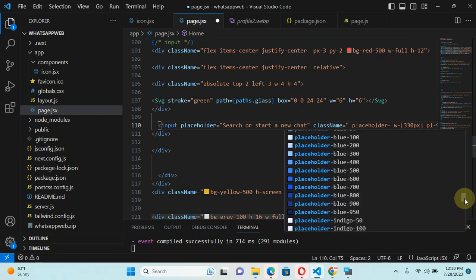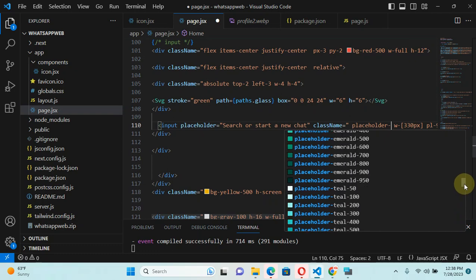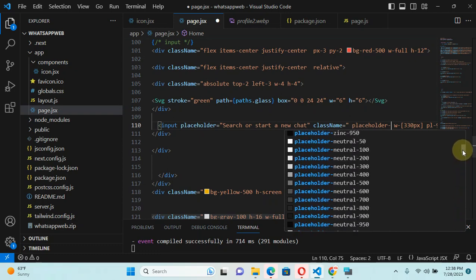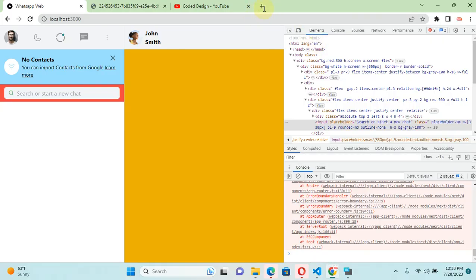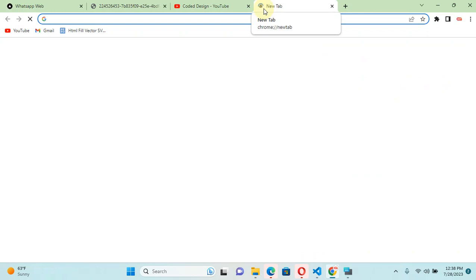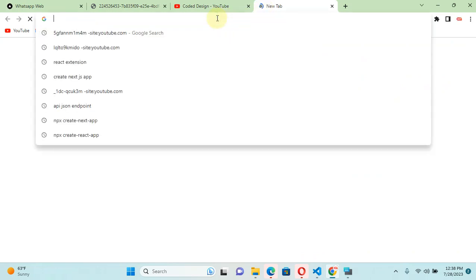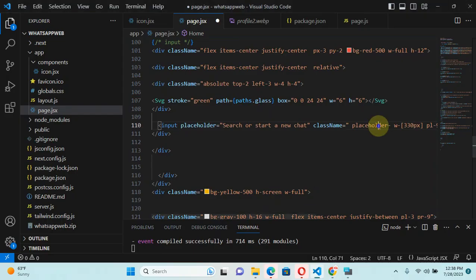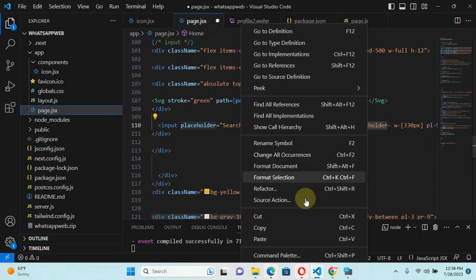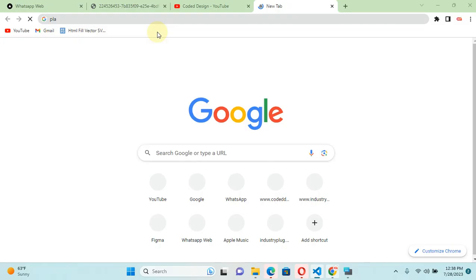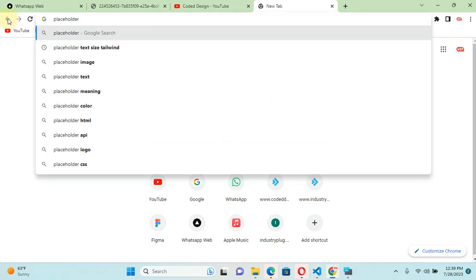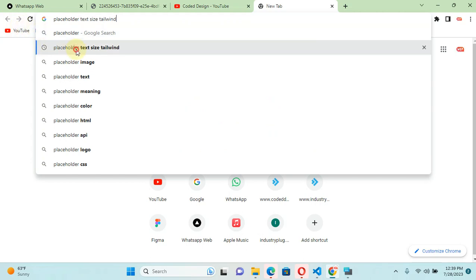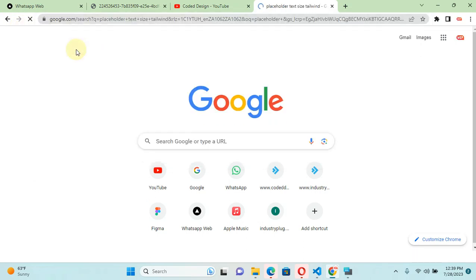Okay guys, without wasting much time, let me just quickly search on Tailwind CSS how to, even on Google, placeholder size in Tailwind CSS, and then we will be done, we will call it a day. Text size Tailwind, yes, this is what I want.